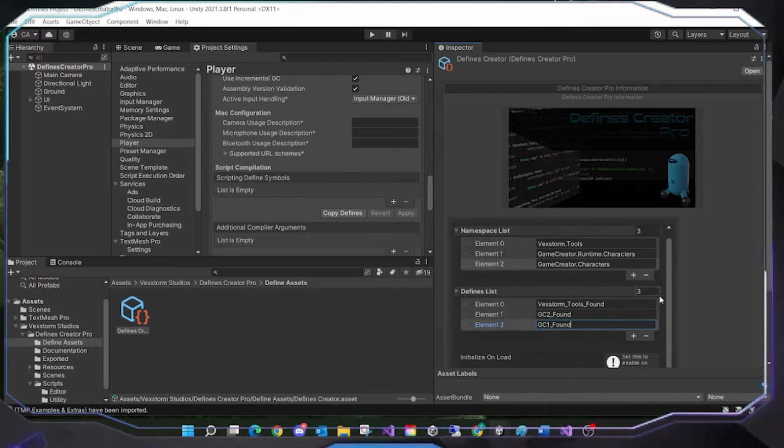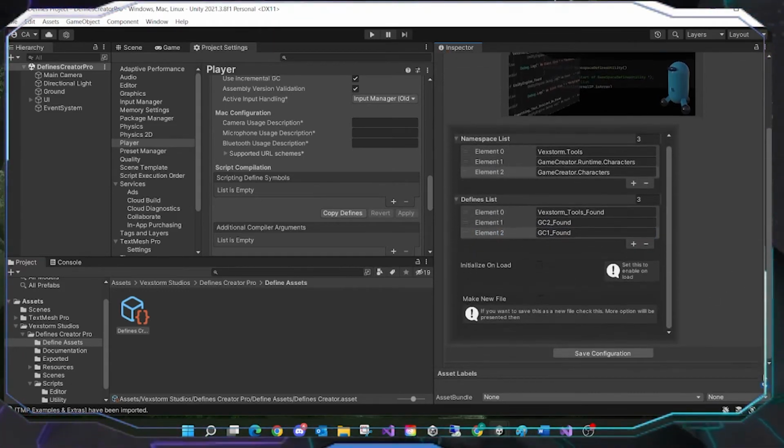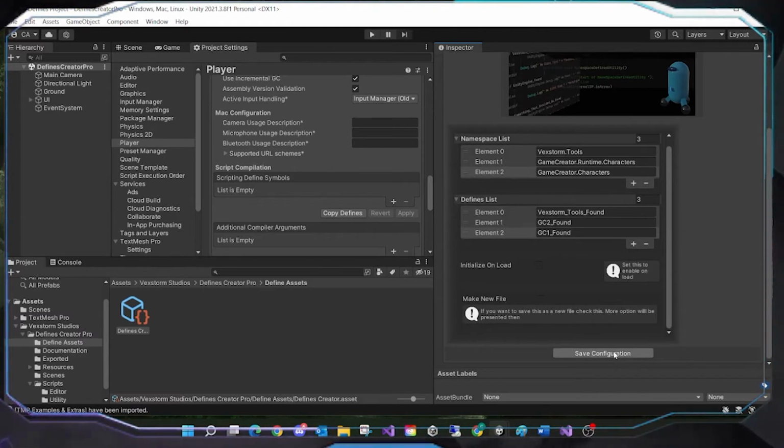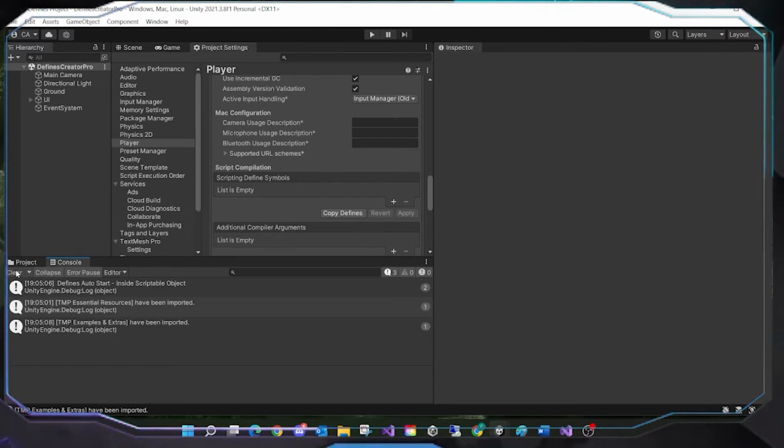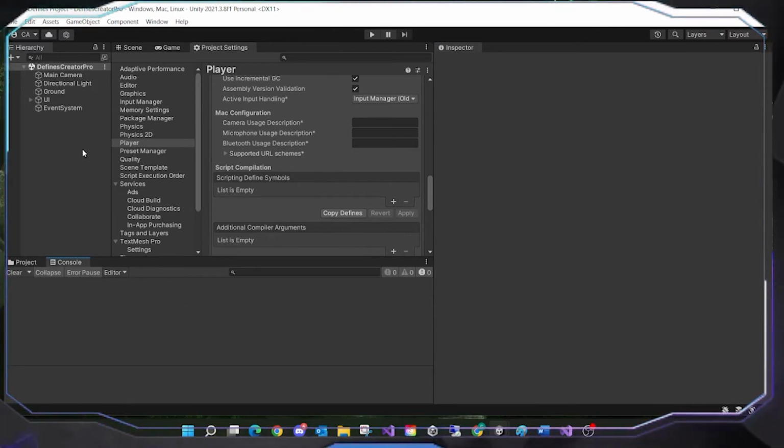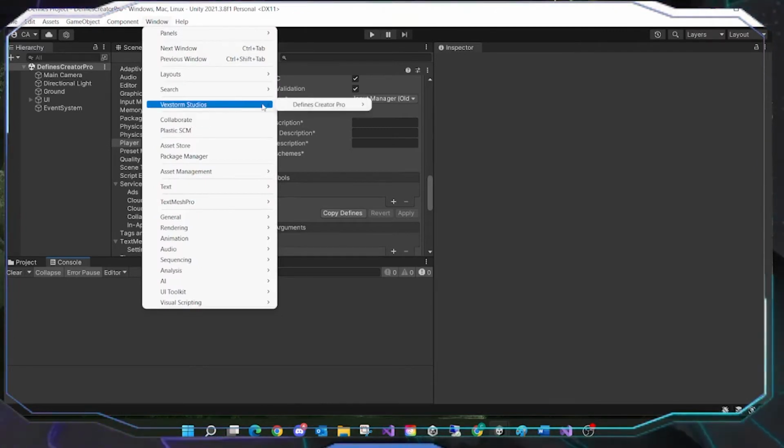I'm going to go ahead and scroll down. Save configuration. And then what we're going to do is restart our software. The reason I'm restarting Unity is because I want to make sure you guys see that nothing in here is going to show except Vexstorm tools. Actually, I may not even have to restart. Let's go ahead and open up our core window.